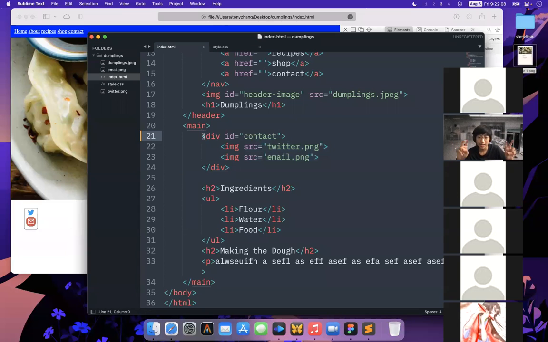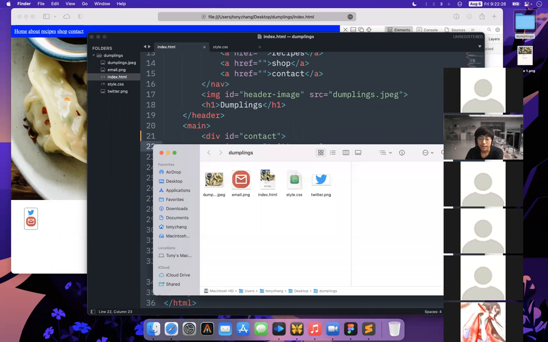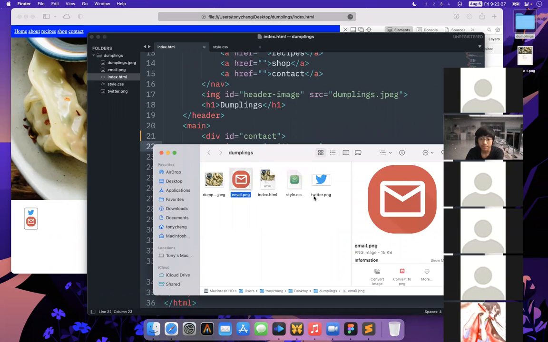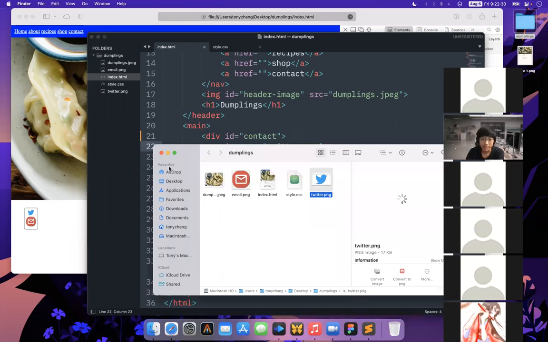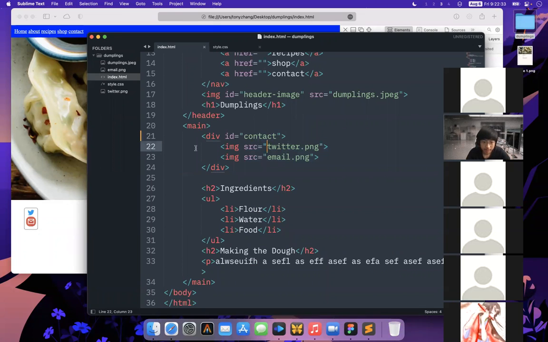It's like a default or basic element, which you can put stuff in. It does nothing except have stuff inside of it. And we just have two images, twitter.png and email.png. And these images don't come from nowhere. Of course, we put them in the folder that we have all of our files in. So here we have the HTML file, but we also have the email.png and twitter.png, just like that. Great.